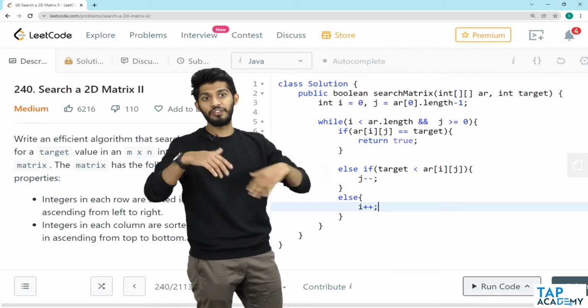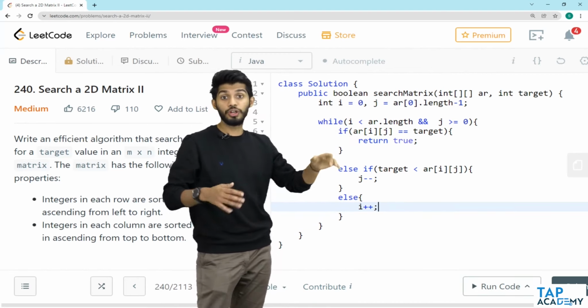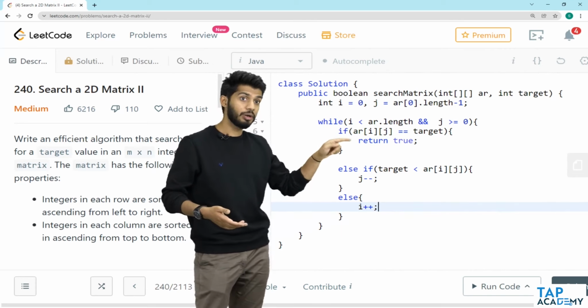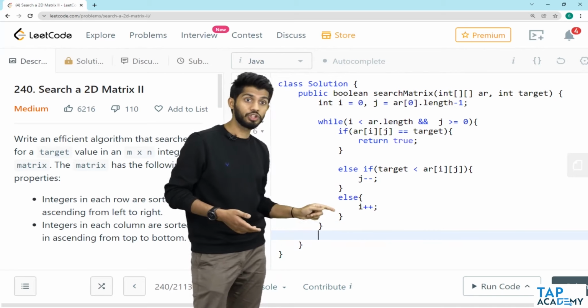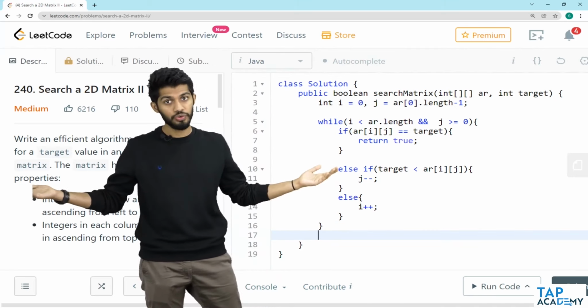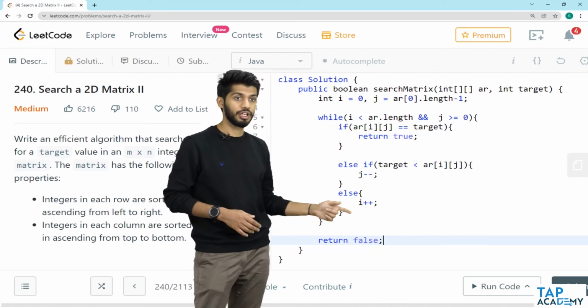But one more case I have not taken care of. In case I find the element, it will return true. If I don't find the element, it will never come inside this loop. This loop will exit at one point, and once I come out of this loop, I need to return false because I would have not found it. So I will return false over here. Return false. Yes, great. Now I will run the code.